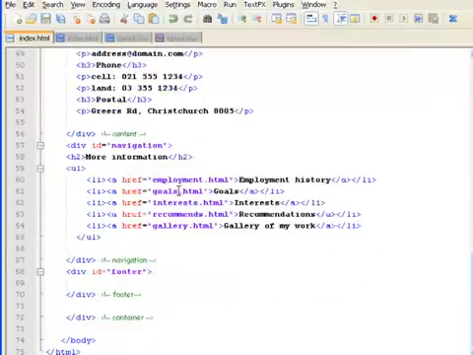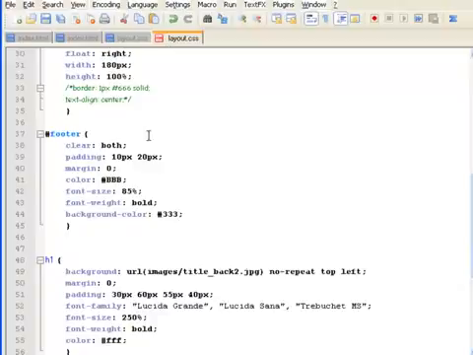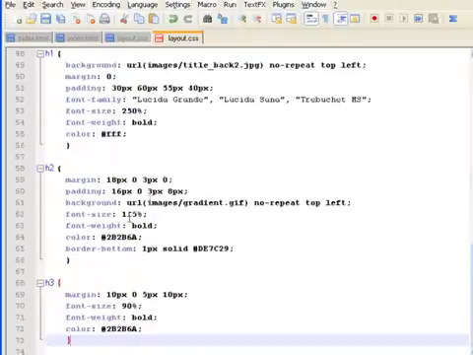like employment, goals, interests, recommends, and galleries, and they all had H2 tags in them, I could spend a long time going through and changing each H2 tag if I didn't like the way it initially looked, or I could just go and change the settings in here and it would affect all of those styles. Let's go and see what this looks like.